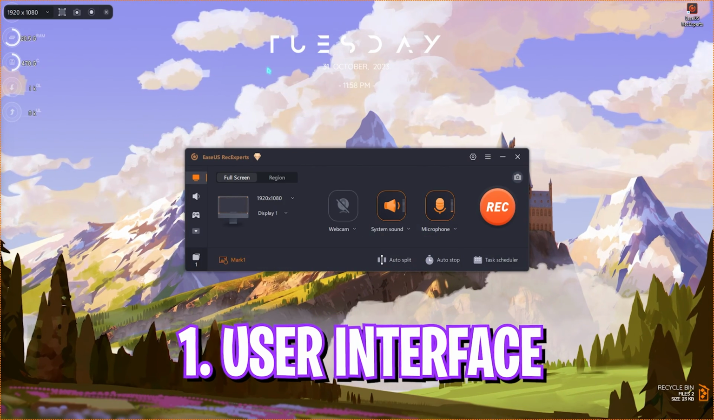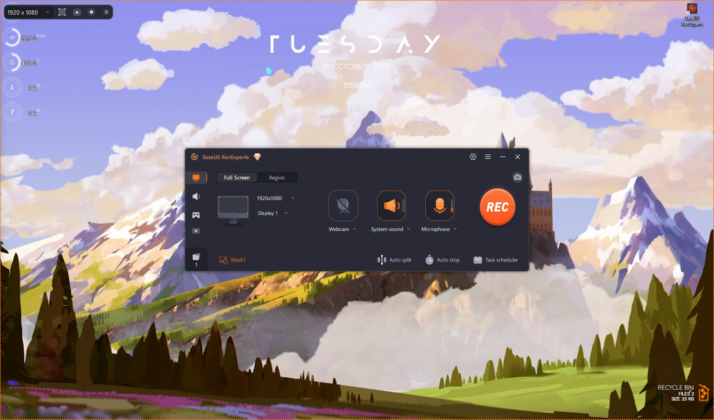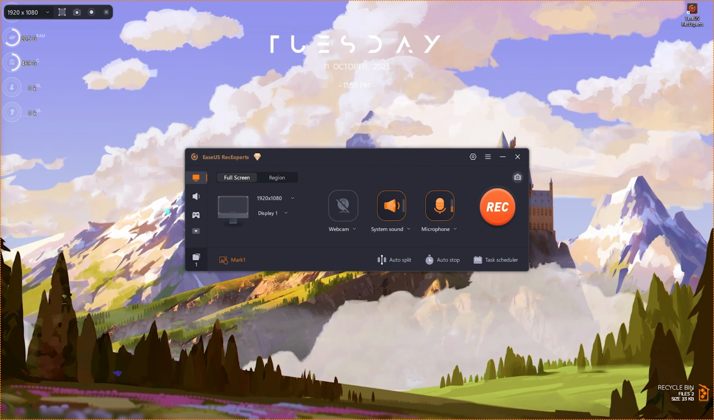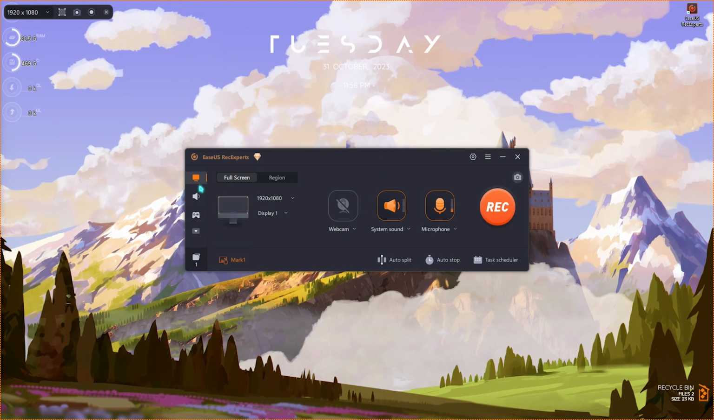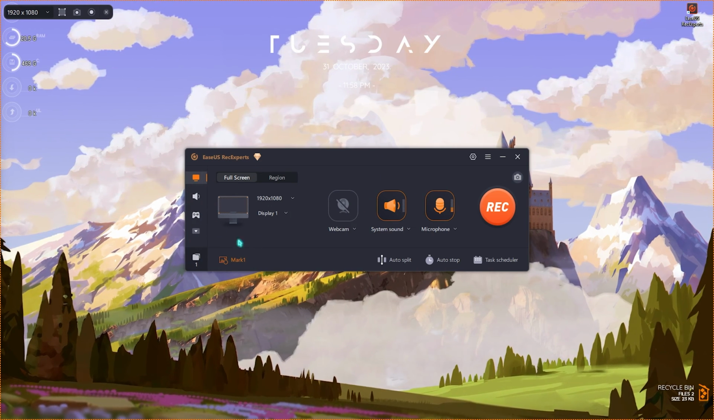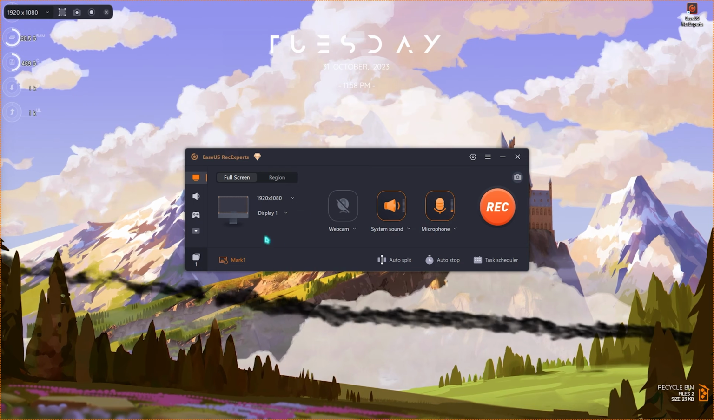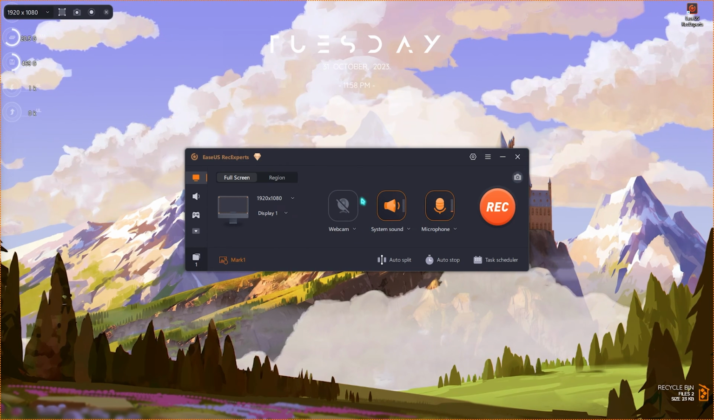Alright, so the first part is about the UI. The application interface is really simple. It's compact and easy to use for beginners. As you can see, on the left hand side we have all the features, and on the right hand side we have all of the functionalities.